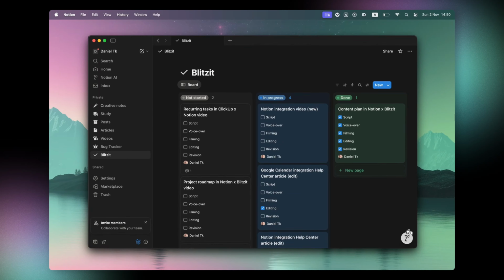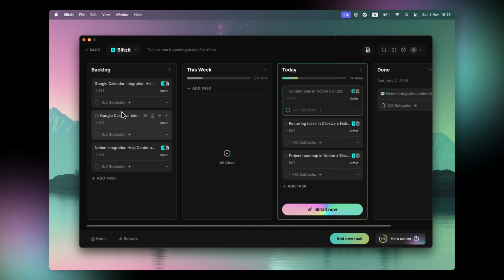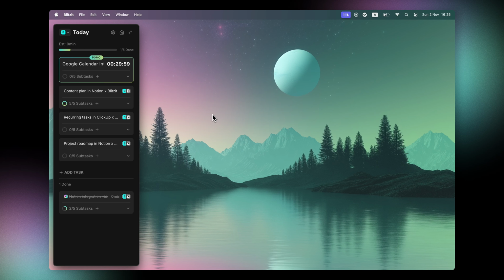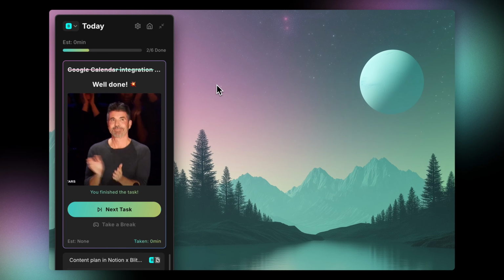Hi everyone! In this video, we'll look at how to connect your Notion workspace with Blitzit and turn your Notion databases into a truly actionable task system. If you already organize your projects in Notion, this integration will help you bring those plans directly into your daily routine and execute them with deep focus. And, as we say, win your day every day.